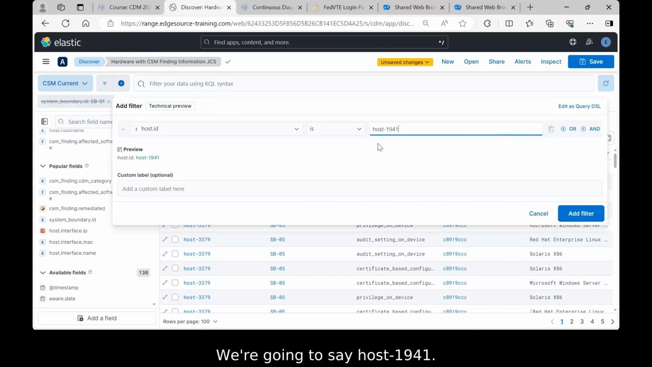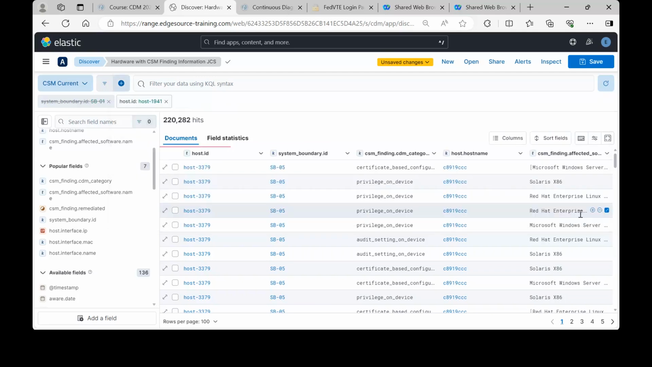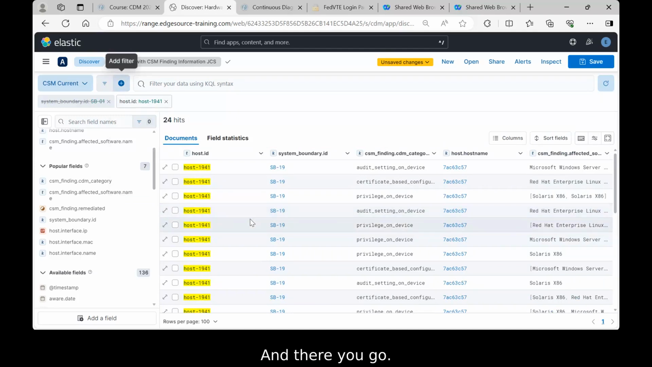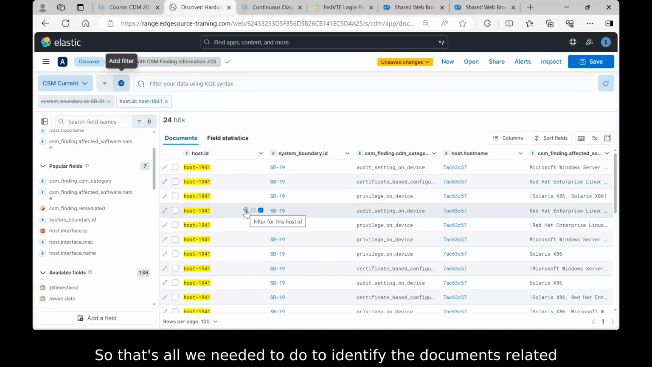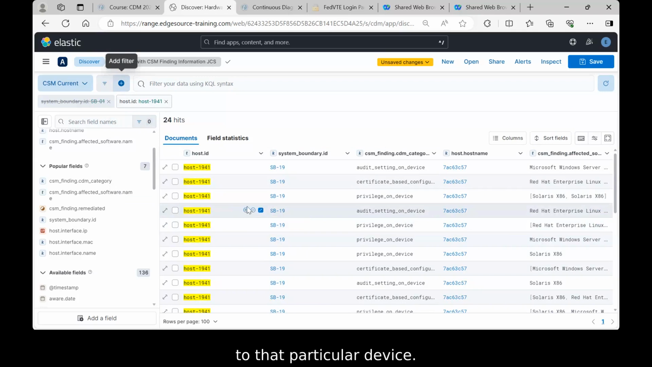Okay. Yep, host-1941, add the filter, and there you go. So that's all we needed to do to identify the documents related to that particular device. Okay, and we have 24 of them. All right, number 5.